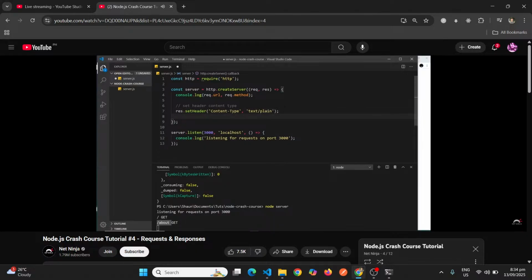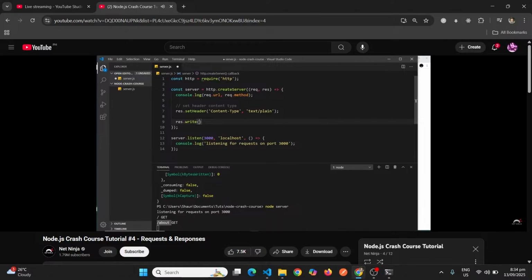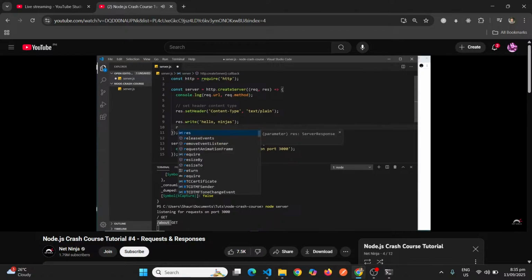So how do we actually send that data back to the browser? Well, again, we use the response object and we use the write method to write to the response. And let's say, for example, I just want to say hello ninjas and send that text back to the browser. Well, I'm writing to the response, but now we have to end the response to say, okay, we've ended this, now send it back to the browser. So we do that by saying response.end.